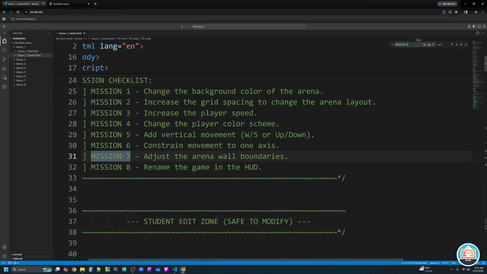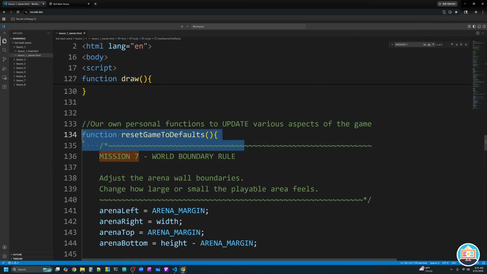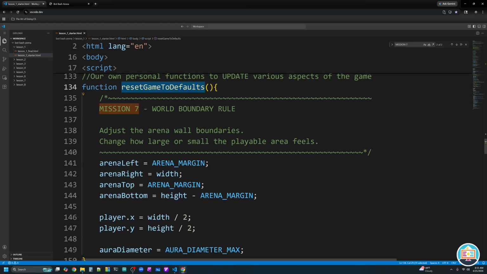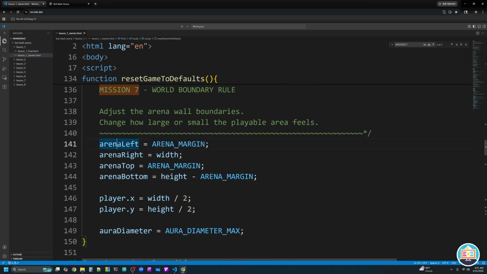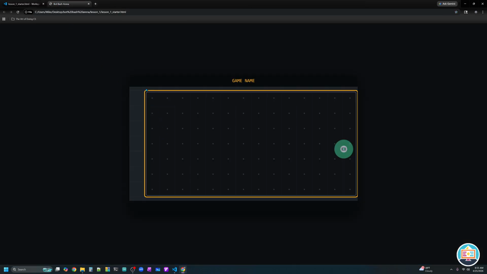Mission 7 says adjust the arena wall boundaries. All right, let's hit the down arrow. And this puts us in this really great function called reset game to defaults. Anytime we restart our game, we want to take all of our values and make sure they're back to their starting values. So if you look here, we are defining those variables: arena left, arena right, arena top, arena bottom. And it looks like some of them are pretty good. Like I like the margin here. I got good margin here and here, but I definitely don't on the right side.